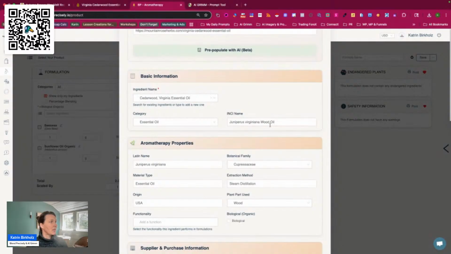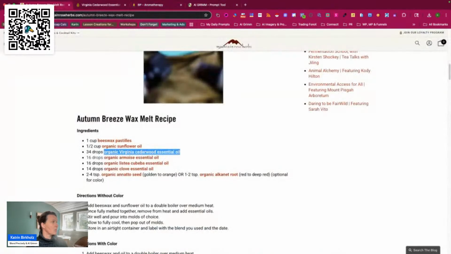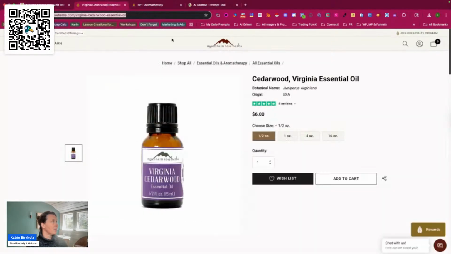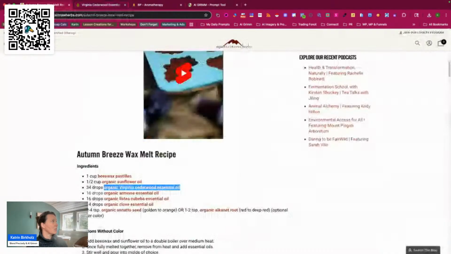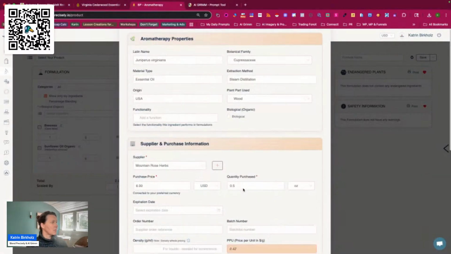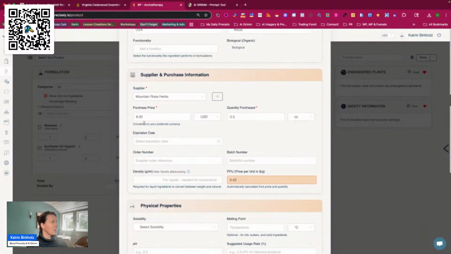Here it is, the INCI name. I'm going to capitalize that for me. The Latin name is correct, and also the botanical family name. And we can see here the Latin name as well. And then it's for half an ounce, you have $6. So let's see if that's in here. Mountain Rose Herbs, $6 for half an ounce.